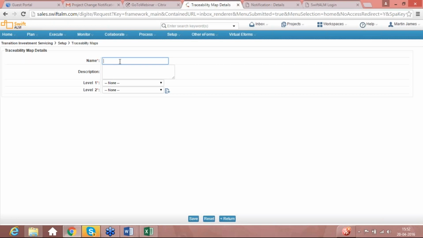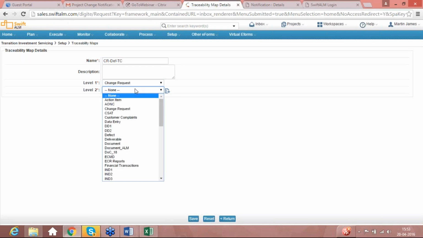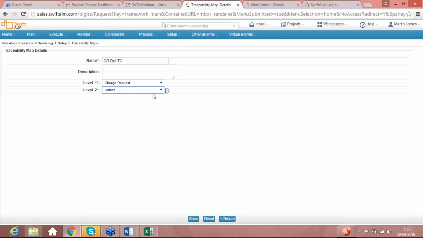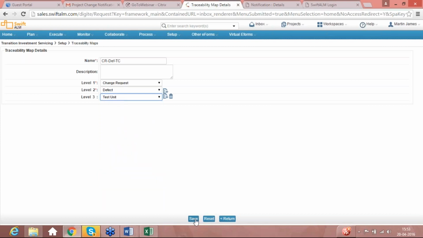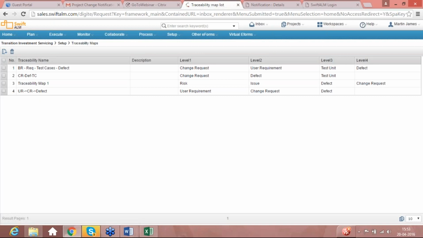You can name those traceability maps to the levels. The levels that you can choose are, let's say, from CR to defect to, say, test case. So this is a map that you're trying to create. You can say that my first level will be change request, my second level will be a defect, and then you can add another row which says that the third level is my test cases, or my test units. So you can save this traceability. You would see that this traceability is added.